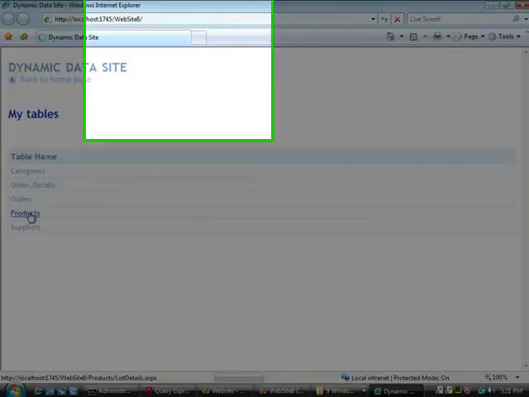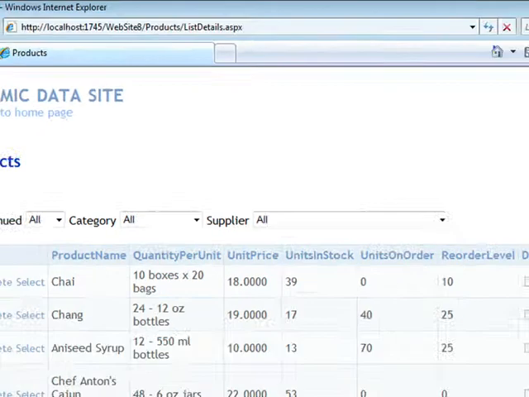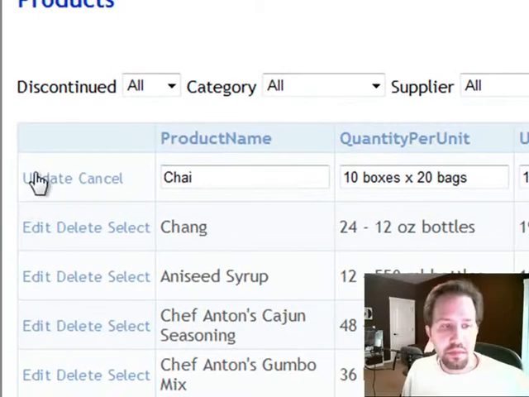Now we'll click on products. Notice that our URL has changed. We're looking at list details. But for the most part, it looks pretty much the same. Let's see if it's in fact changed. Let's hit edit. There we go. Now I've got inline editing.